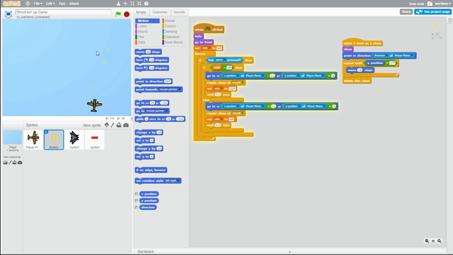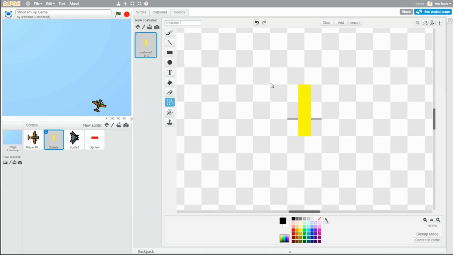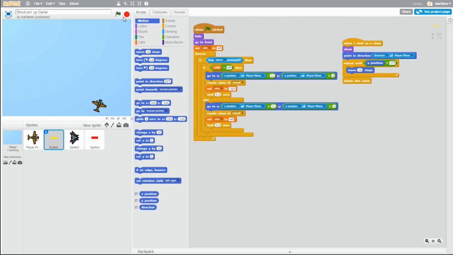And okay, the bullets are sideways again. That is because we need to go to our costumes and shift it so that it's facing the right. So let's do that over here. Alright, let's test it out now. Now they're facing upwards, and I think they're spawning on top of the plane.